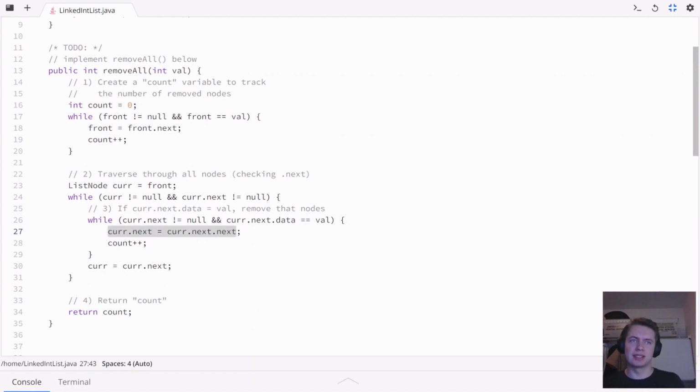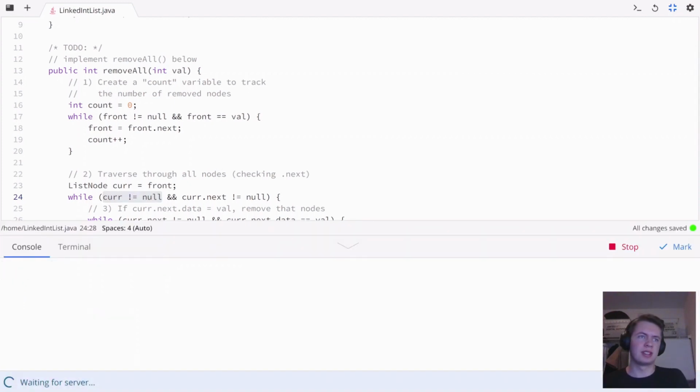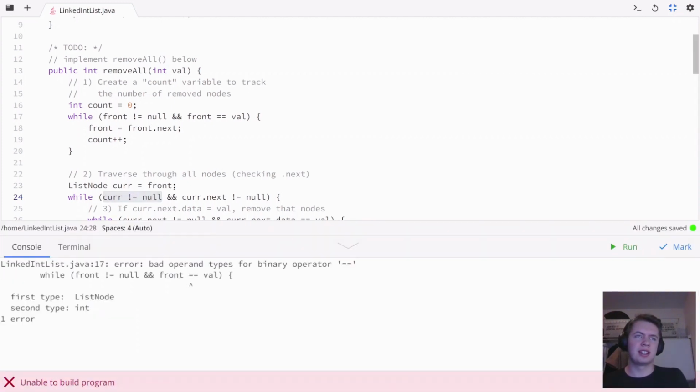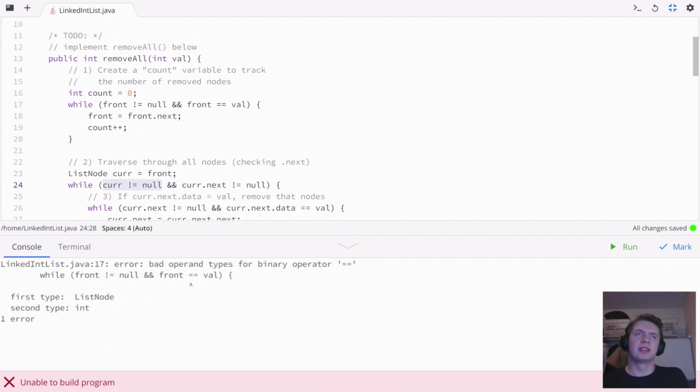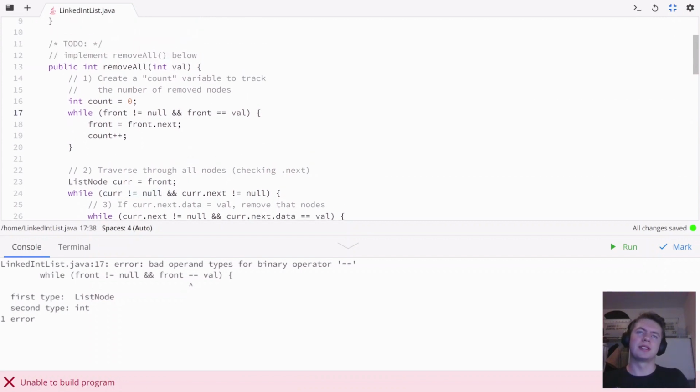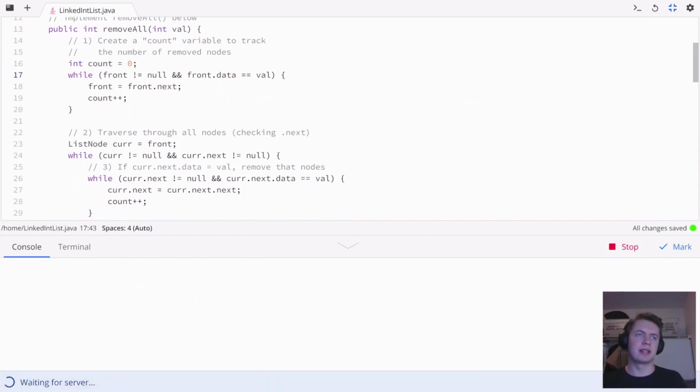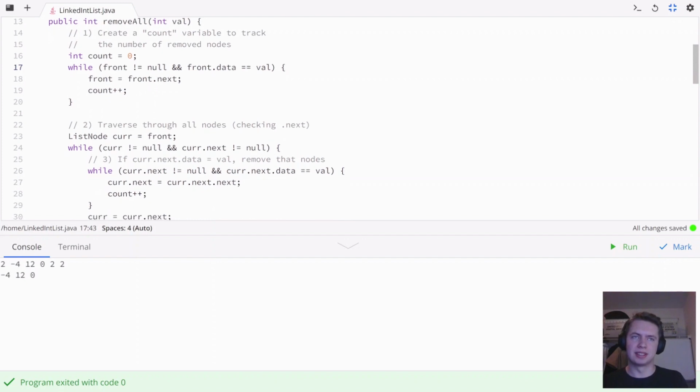We never try to access the field of a null node. We would set current to current.next, or current to null, and then this check would prevent us from trying to access a field of that null node. It would be a-okay. Let's run our program to see if it works. Oh, looks like I tried to compare front to val instead of front.data to val. Let me go ahead and make that fix. And boom, we get the desired behavior we wanted.